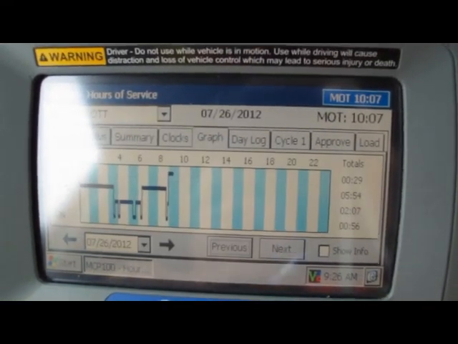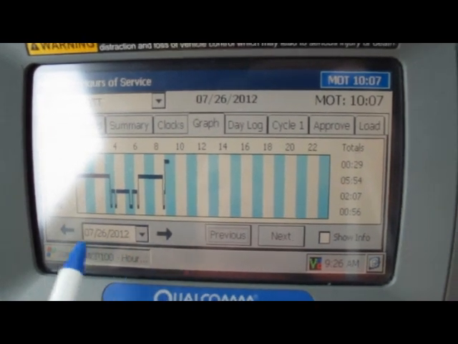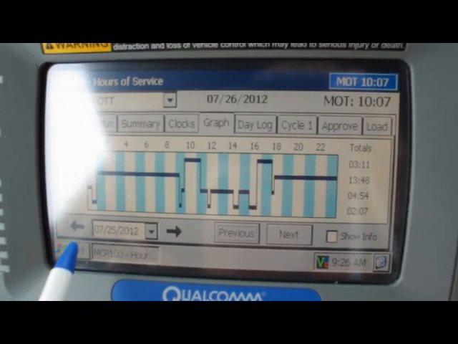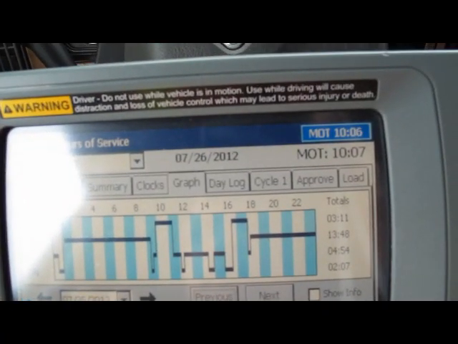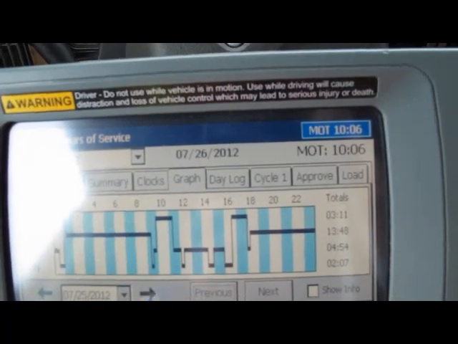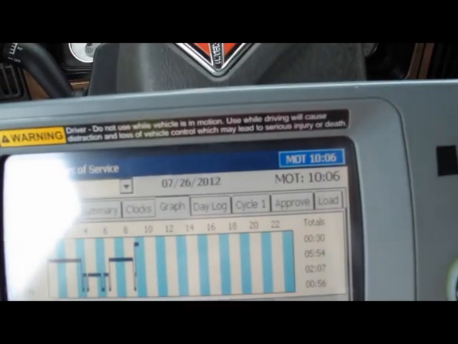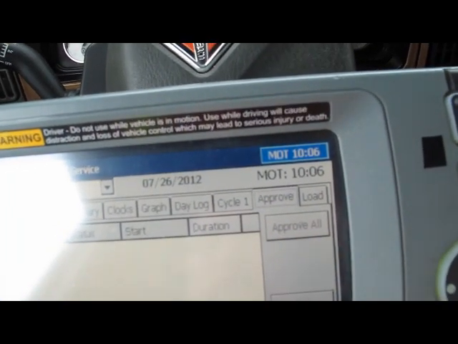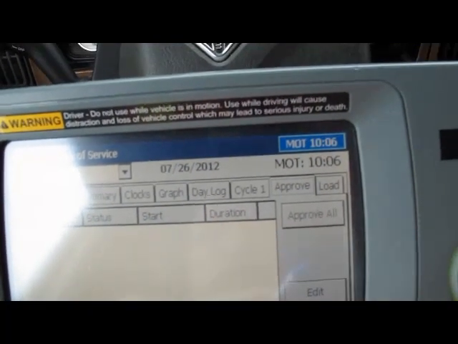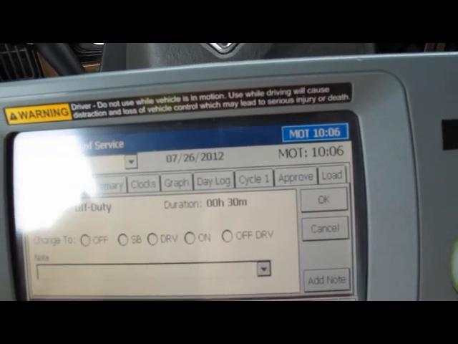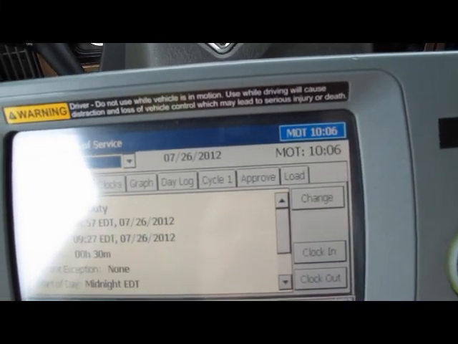Then you have your graph, just like you do in your logbook. It shows you exactly what you've done. And this is what DOT looks at, or MTO, to make sure everything's good. Everything's in here. You can see it's been a quiet week for me. And then once a day minimum, you have to go to approve. Now I've got nothing in here because while I was sitting here, I approved my logs for the day up to the current moment. And of course, we're going to want to cancel there, so we stay in off-duty mode.